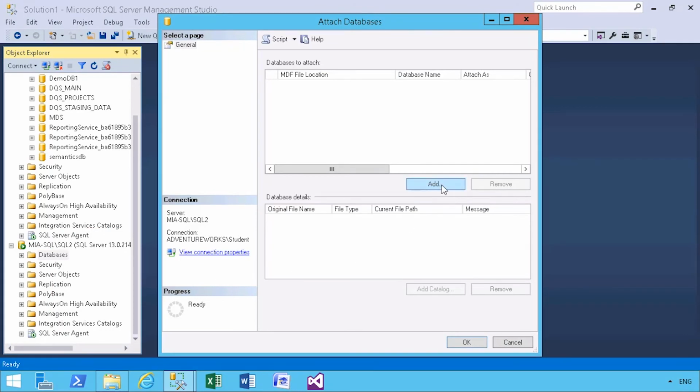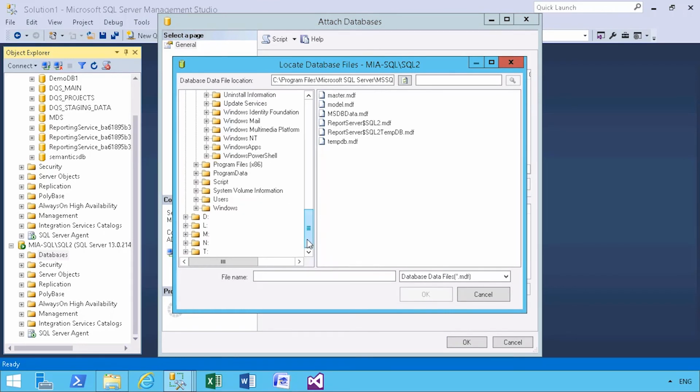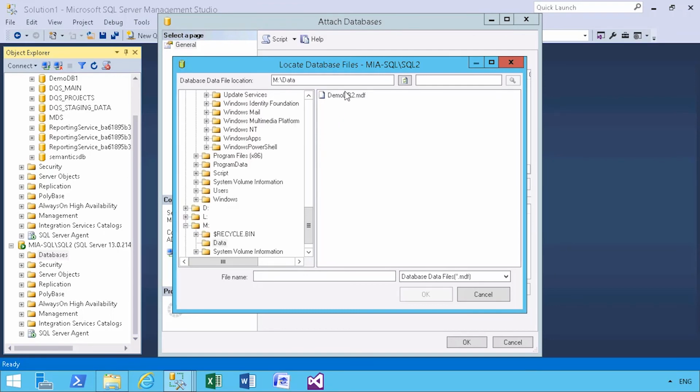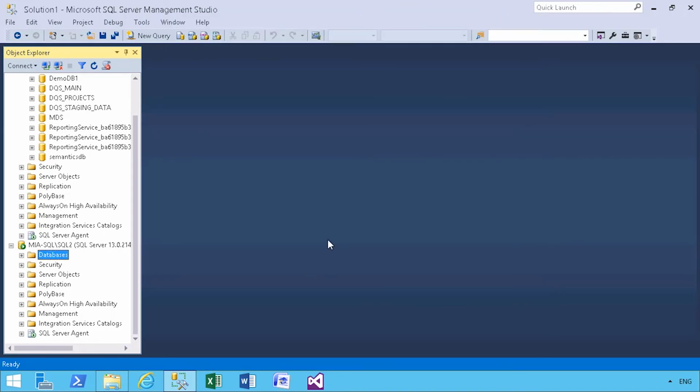Now when we go to attach the database, we're going to tell it where the data file is. The details about the log file are actually included in the data file. So when we go to the M drive, click on data and pick up the DemoDB2 MDF and click OK, notice how it automatically populates the location of the log file. When we click OK, it's going to take all of the data and the log information from the old files and add an entry in the master database on SQL2 to point to DemoDB2, and the DemoDB2 database is now on the SQL2 instance.